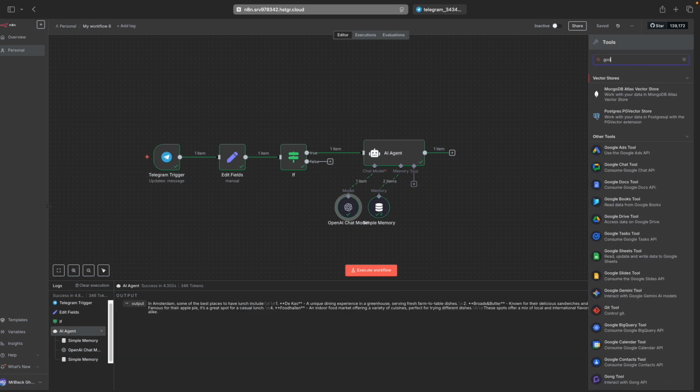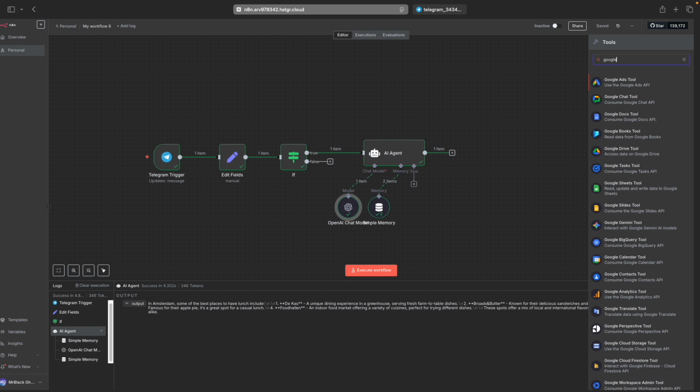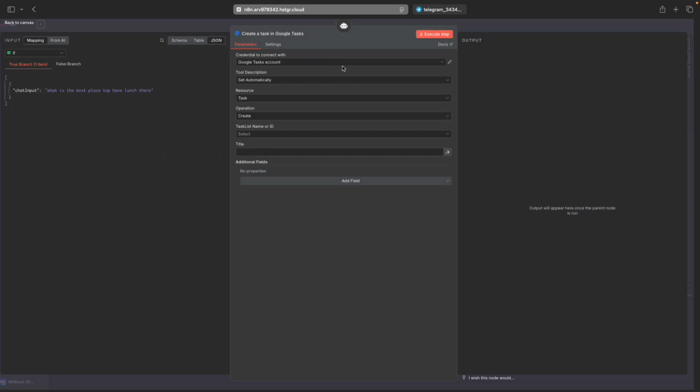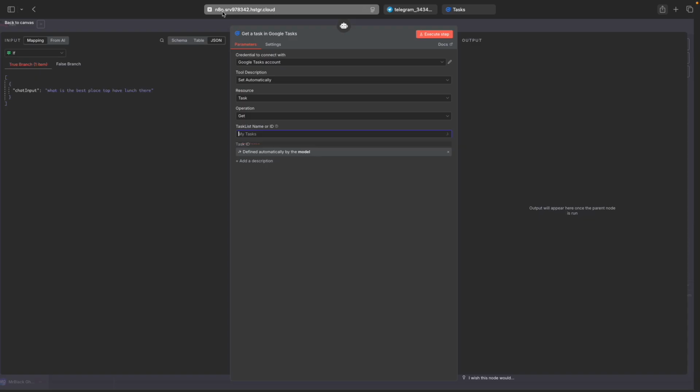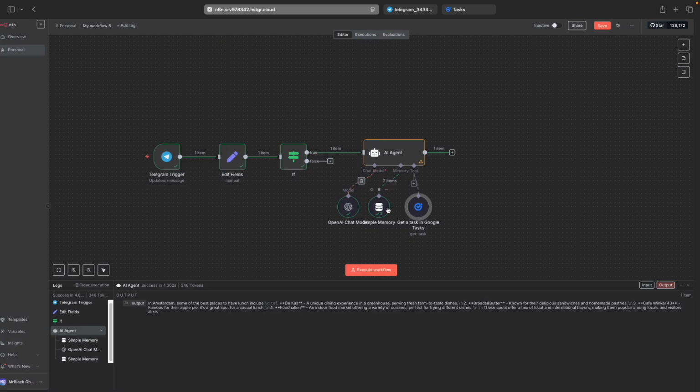Add the tool, like Google Tasks, so it will get our tasks. I'm already logged in there, and I've edited my credential. First we need to get the task and task ID. We have My Tasks, like you have in your Google. So as we can go there, okay, we add My Tasks. So now we add the get task.